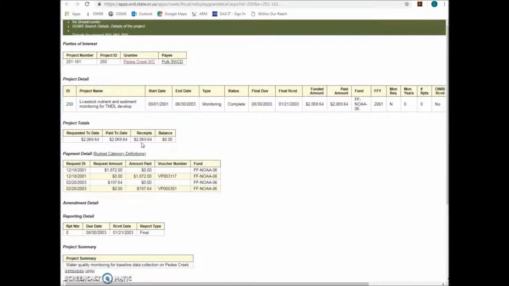This information can be useful for reconciling your receipts to OWEB's. In the payment details section, you will find information about payments. The first line is the date your payment was processed by OWEB staff. The second entry is when the payment was sent out. Typically, checks are sent out within a few days after they are processed by OWEB staff.